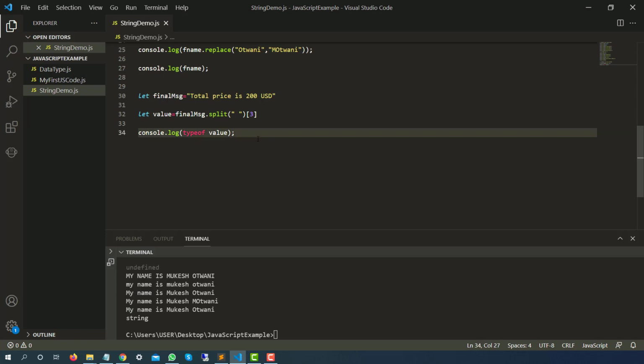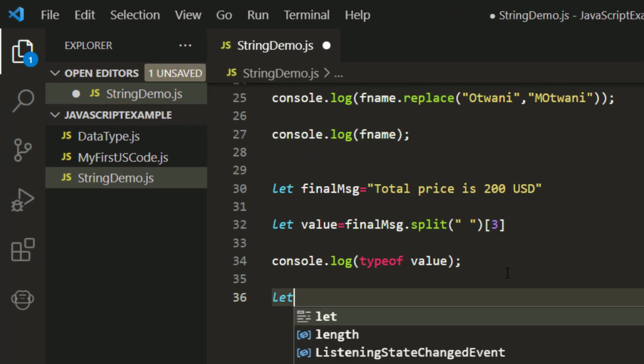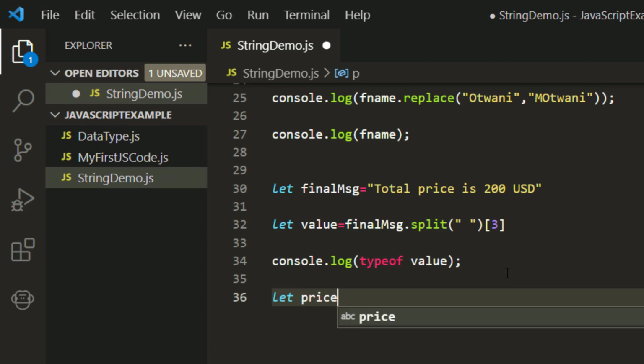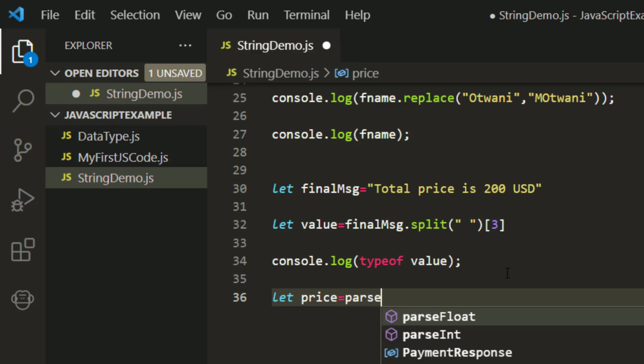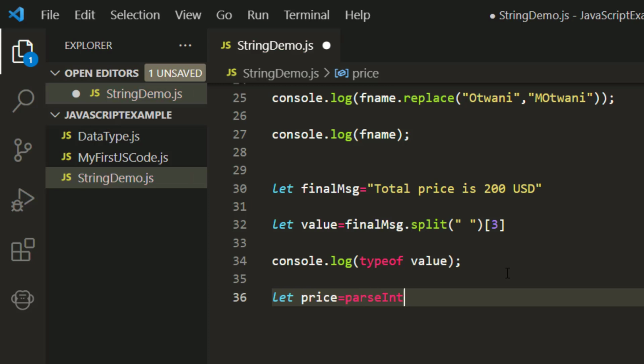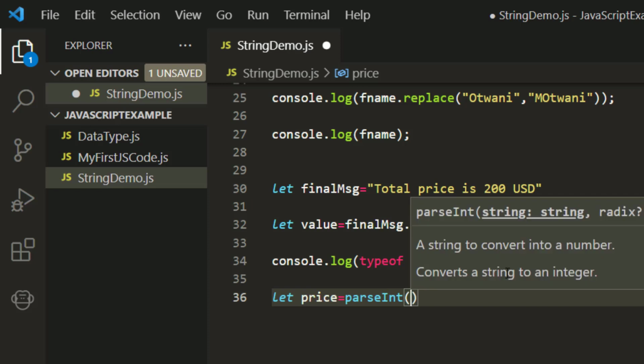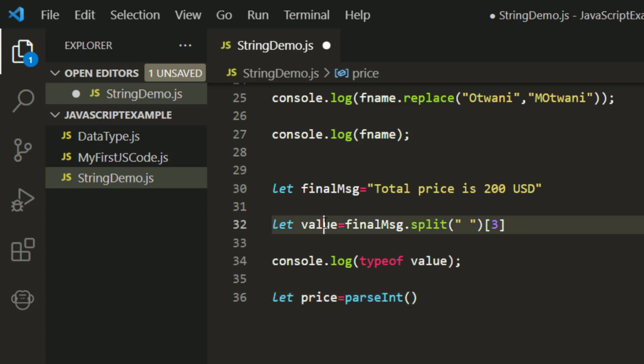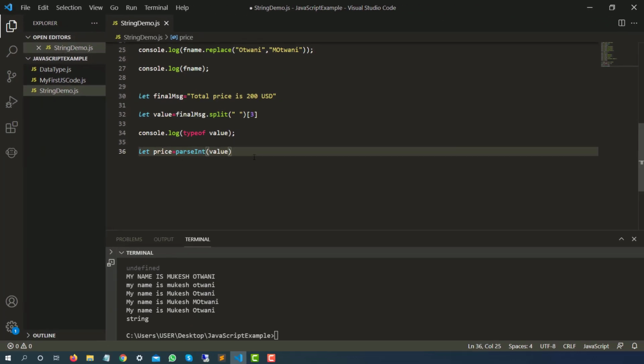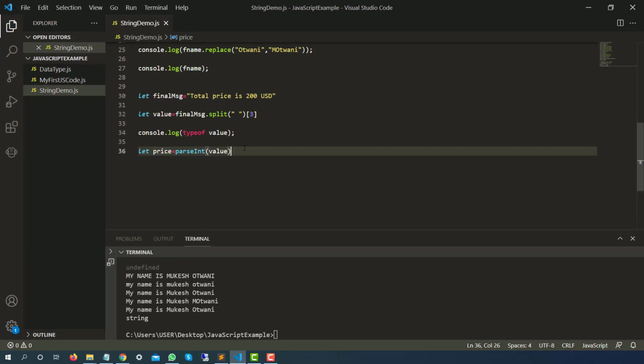So what exactly we are going to do, I'm just going to create one more variable called price. Now I'm going to use something called parse int. As you can see, we have a parse int, and here I will simply pass a string that I want to convert into a number, right? Convert a string to an integer. In our case, we want to convert this value, which is basically a string, into a number.